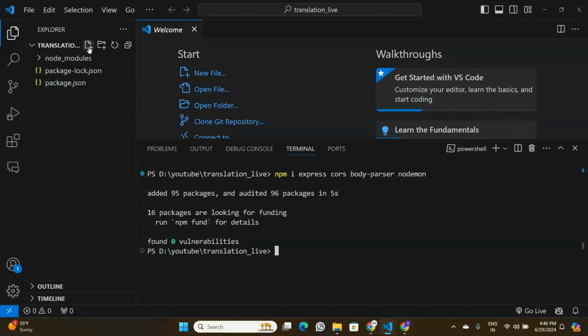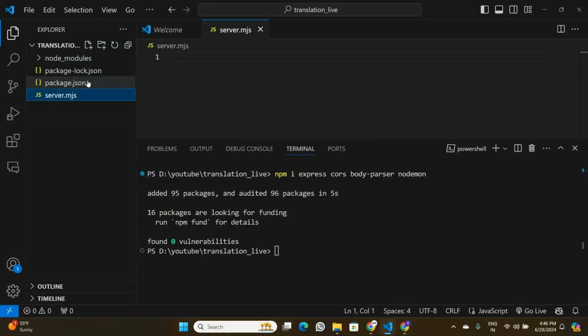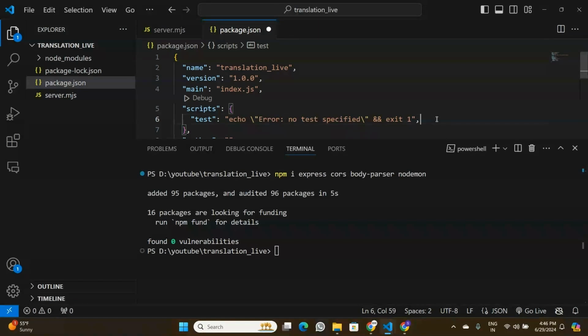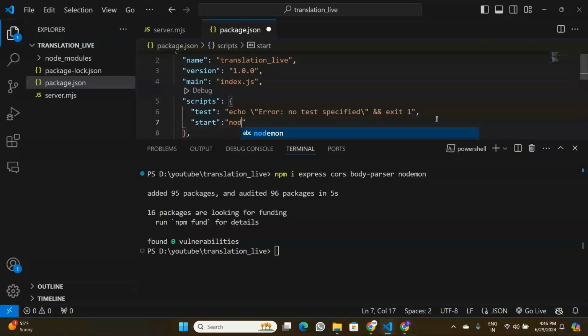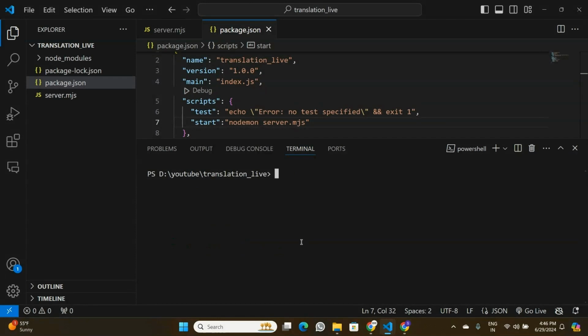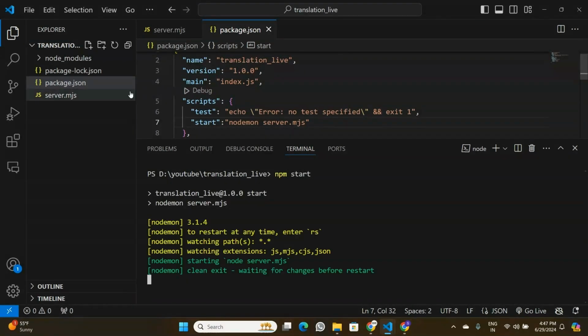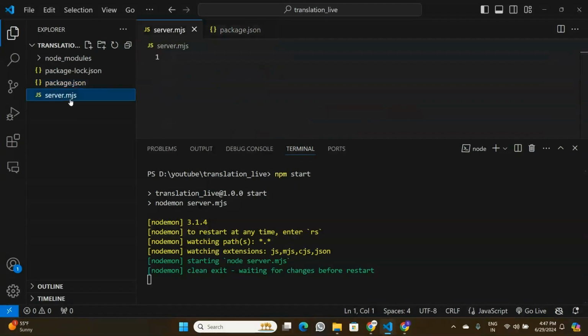I'm just going to create a new file here that is going to be our root file, that is server.mjs, and here in the package.json, I'm just going to add a start script to start this application. And here in the start script, we are going to be using nodemon server.mjs. Let's save this, and here in the terminal, let's run the command npm start to start this application. Now let's go to server.mjs and set up a basic Express server here.